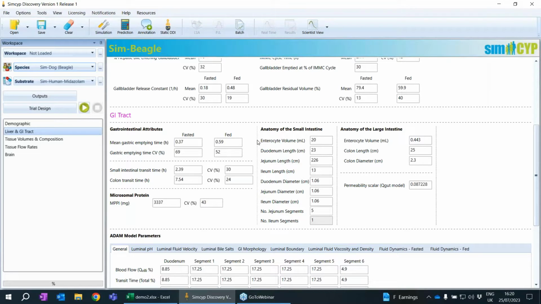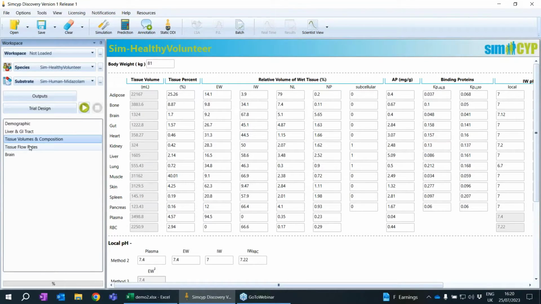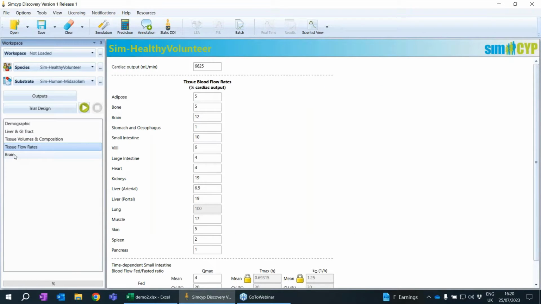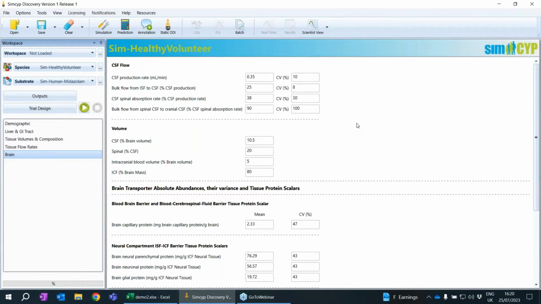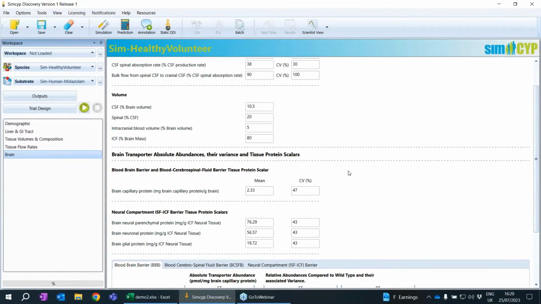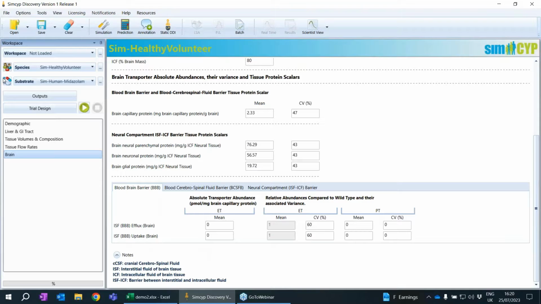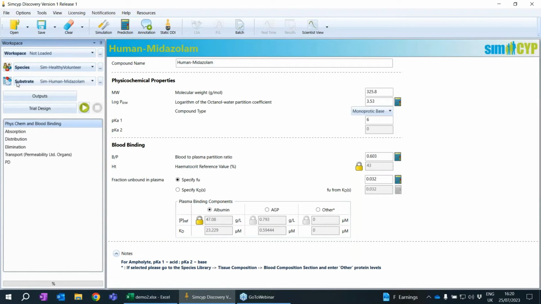So it helps when you're switching between preclinical and human species in terms of development at the early stages of discovery. That was one of the key elements of improving the user experience, having animal and human species together. And then you have other parameters like the tissue volume and blood flow compositions, flow rate, and the brain physiological parameters. Moving on to the substrate side or the compound side, which is obviously very important from a sponsor's perspective.